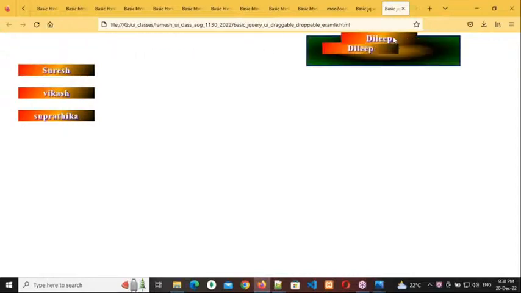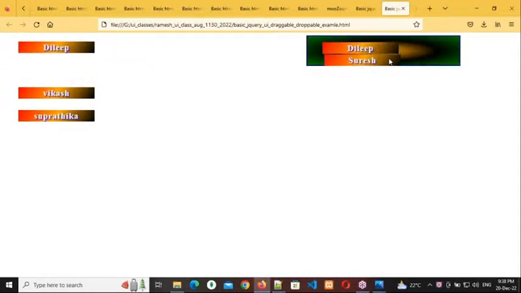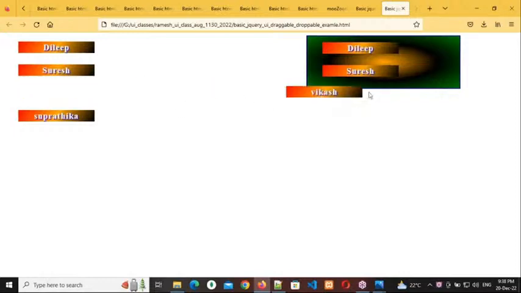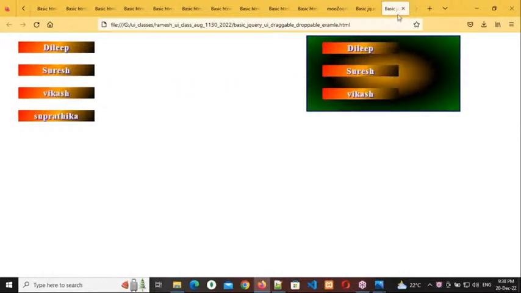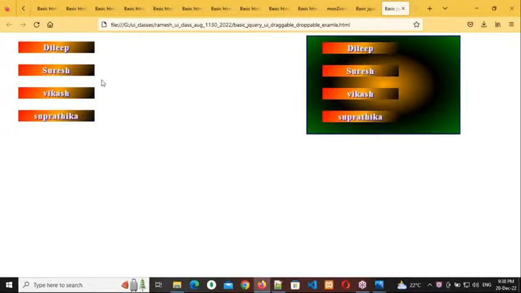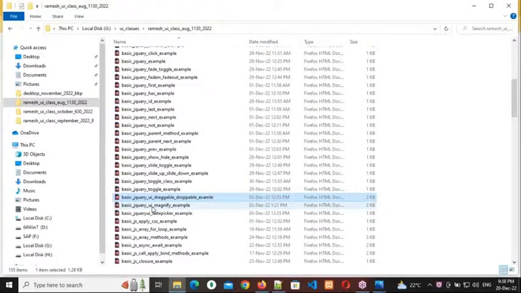See, drag and drop, see it. This is jQuery UI, a third-party library only. Understand it, everybody? And this is gradient colors. This is a linear gradient and this is a radial gradient. So this type of thing also I will explain to you. See it, one more magnifying example.